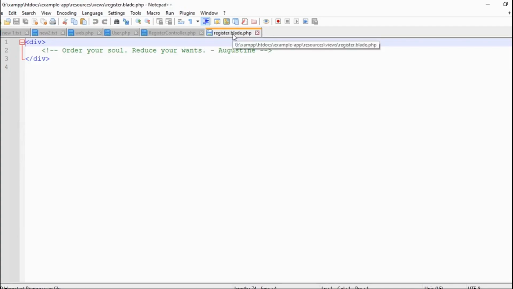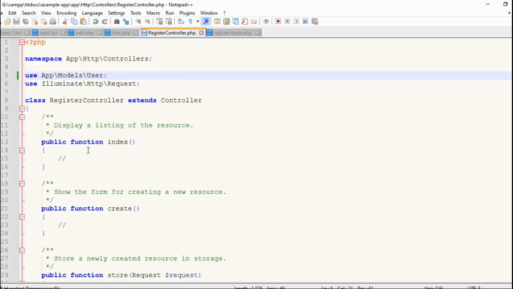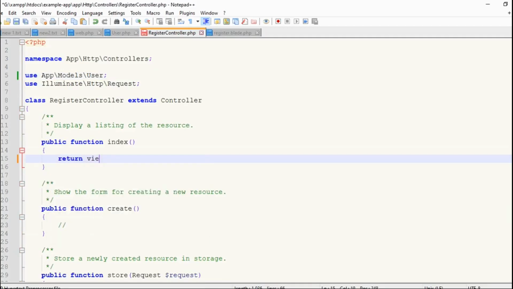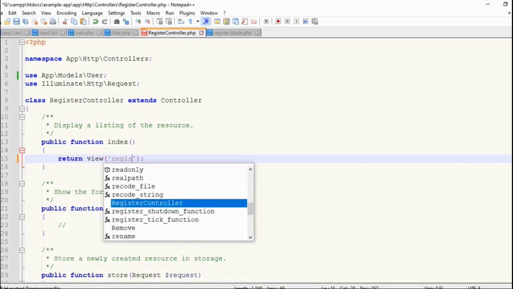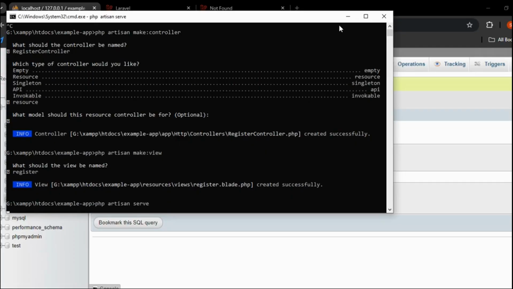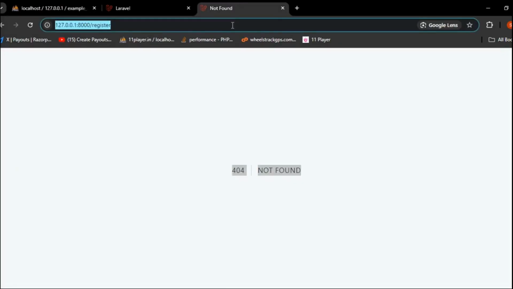So to display the registration form, add the register blade template in the register controller using the view helper function, such as return view('register'). Then save the file. To see the form, start the local server by using the command php artisan serve, then copy the URL, paste it into the Chrome browser, and run the register URL. You will see a blank page because we have not yet written the HTML code for the registration form.